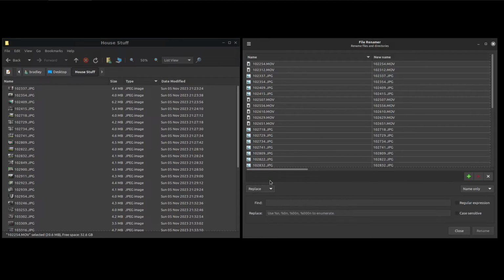But we're going to go to replace. Now, as I mentioned before, you can only sort by name. So it's up or down, one or the other. But we want to start at the lowest and work to the highest. So this is 10, 22 and 54, 10, 23 and 12. So there's the 2 movies I took first. And then I took 1, 2, 3, 4 JPEGs. I can actually show you that.